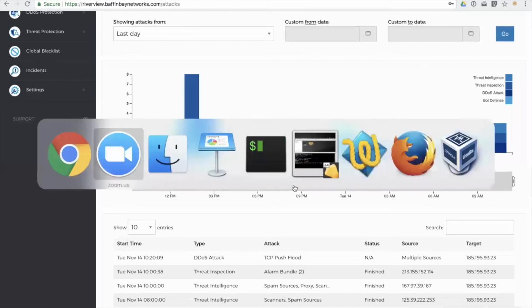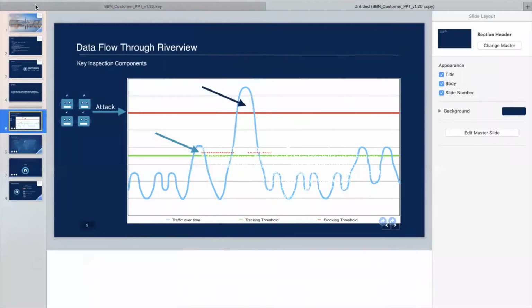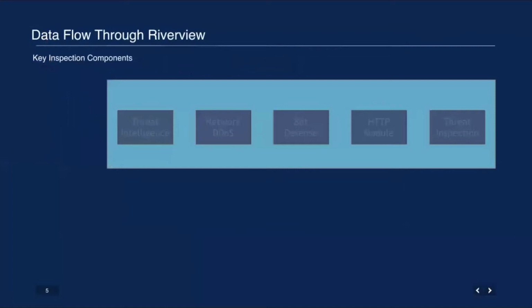All right, so the next part I want to show you is what happens to data when it comes through into Riverview. It's important to point out that this does not show the sum total of every module, every traffic inspection point that we've built into the system. This really just has the ones that are relevant to the demos we're having today. For example, web application protection is not in here.